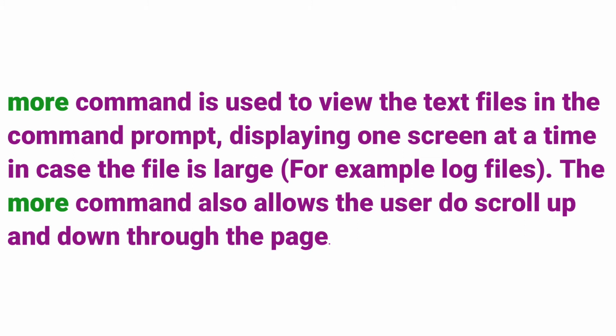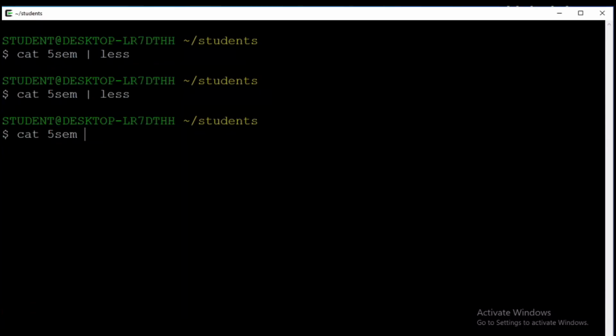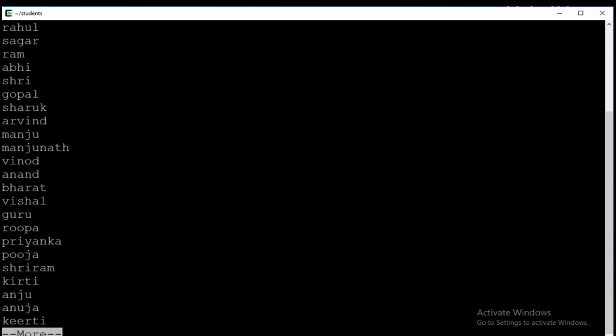The more command also allows the user to scroll up and scroll down through the page. Okay, so how does the more command work? This more command works in concatenation with the cat command using a pipe command. So first we have to write the cat command along with the file name, then use a vertical bar, also called a pipe, and then on the other side of the pipe we use the more command.